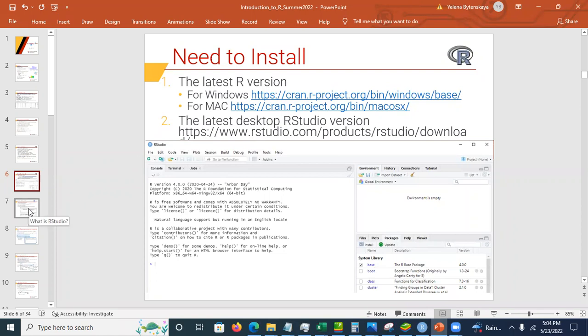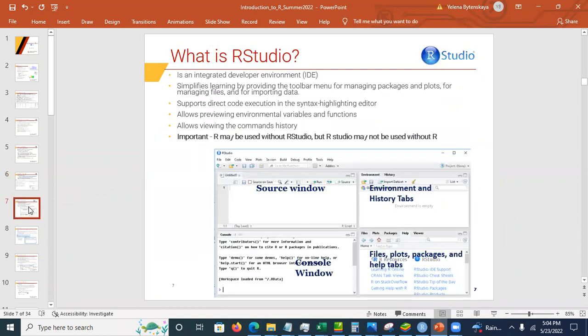Now, we're going to talk a little bit about the interface, right? RStudio has a little bit more graphical interface than R does. It's an integrated development environment, and it supports direct code execution. Images, tabs, and commands in the console window, and I'll show you what that is, right? And remember this, you can use R without RStudio, but RStudio may not be used without R, right? Remember that part.